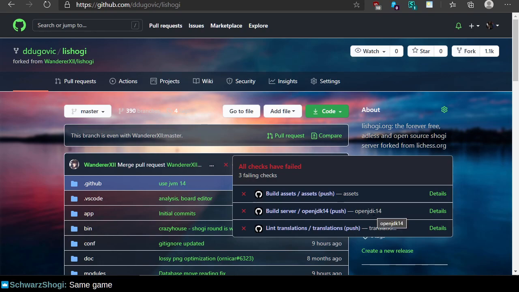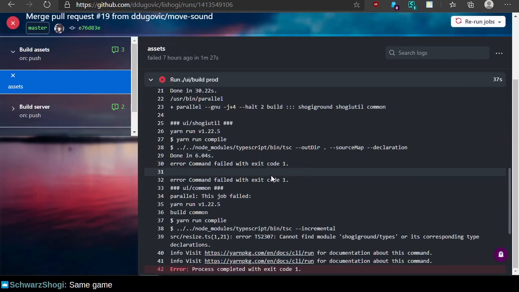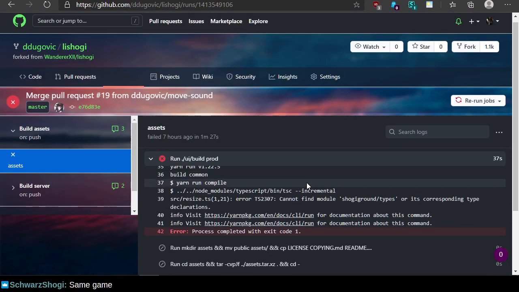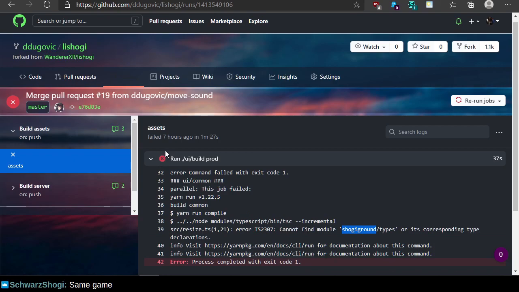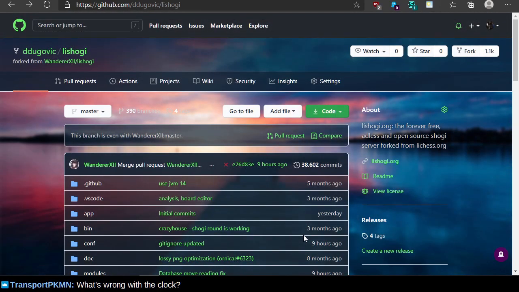So this is building with OpenJDK 14. I should install that on my machine. The build asset pipeline failed because of something. Cannot find shogiground types, so yeah, I've got to help with getting that, make that available somehow. I have worked a bit with chessground, so presumably I could get shogiground going and available in wherever it's supposed to be published.